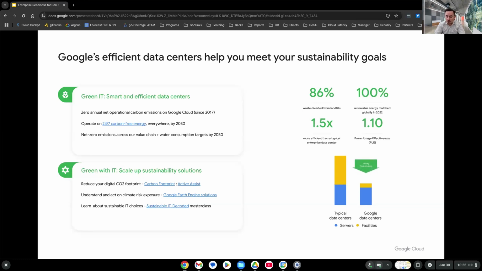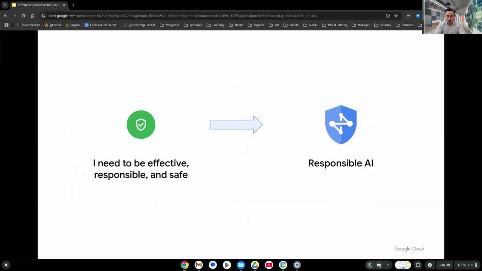So you can read more about this if you look for Google Cloud Green AI and get more information on it. But basically, our data centers are more efficient than other data centers around the world, so that gives you also the peace of mind that when you're using AI, which requires a lot of resources, Google is doing a lot of investments to be able to provide a renewable and green, sustainable AI infrastructure.